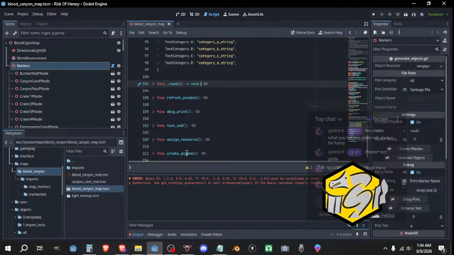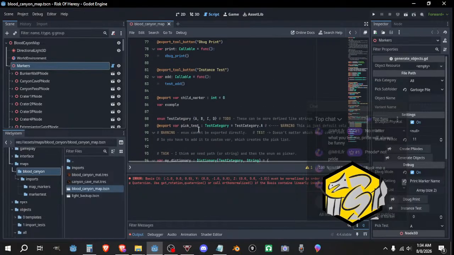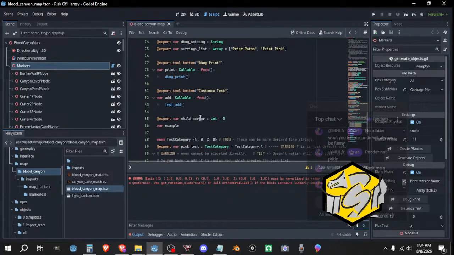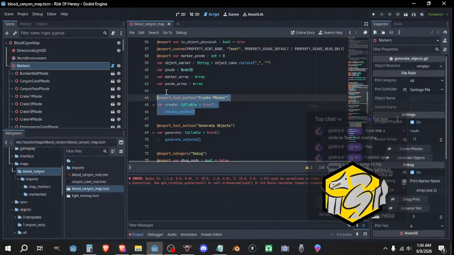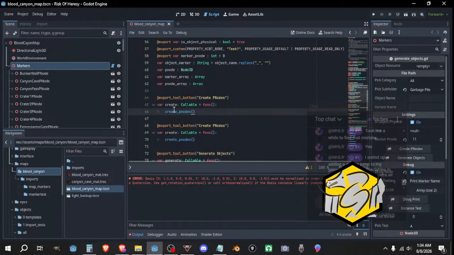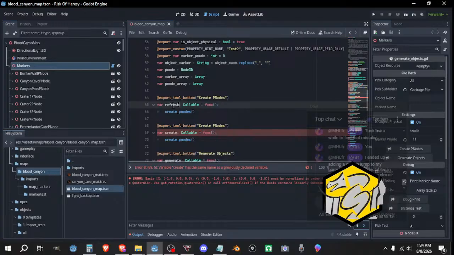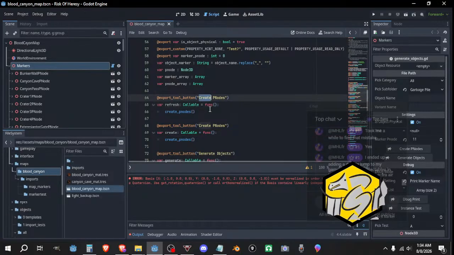Ugh, my guts. All right, now we need a refresh button, which would be in the settings. It'd be right above create pnodes. Refresh.